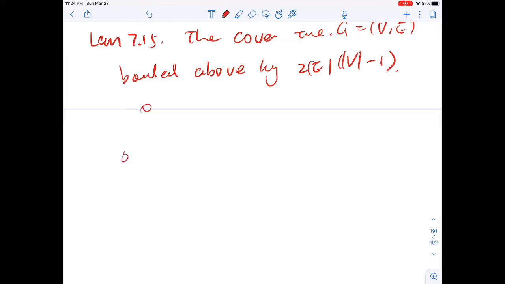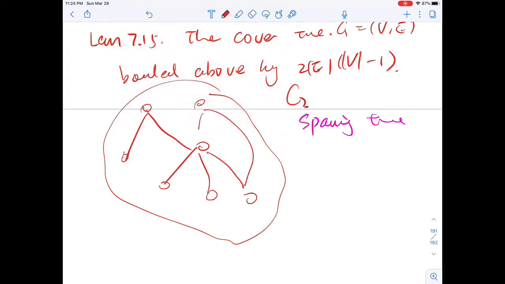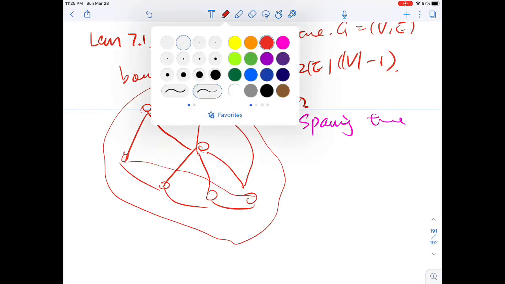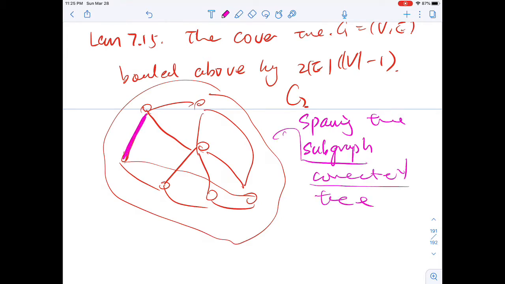That's actually a pretty silly proof. Let me start with a graph. I'm not drawing the edges. Start with a graph, and I can always find a spanning tree. A spanning tree is a subgraph of the original graph that's connected and that's also a tree. So this purple one would be an example of a spanning tree.